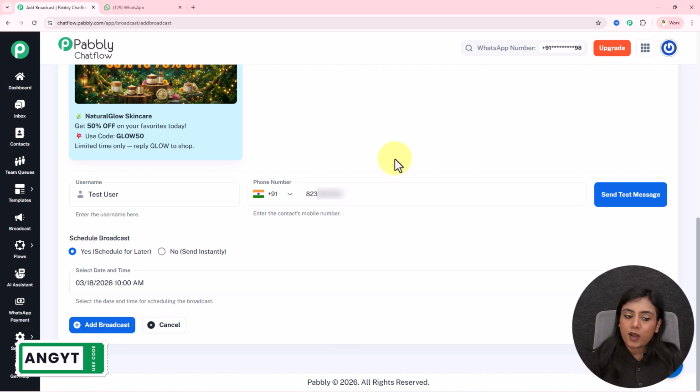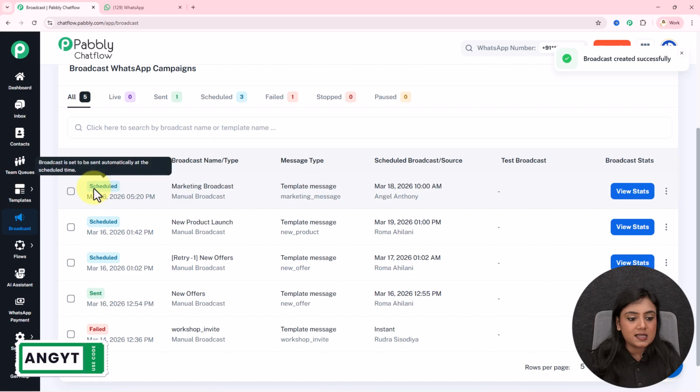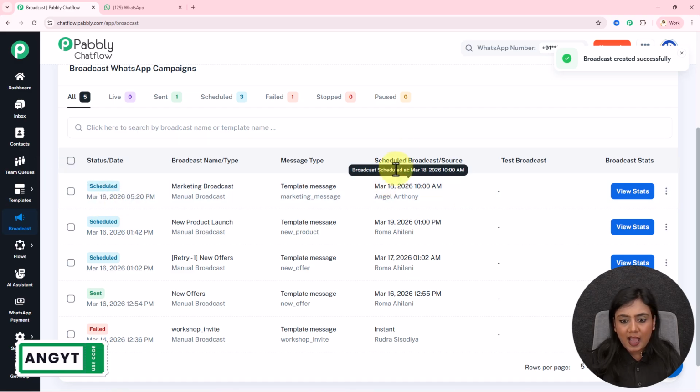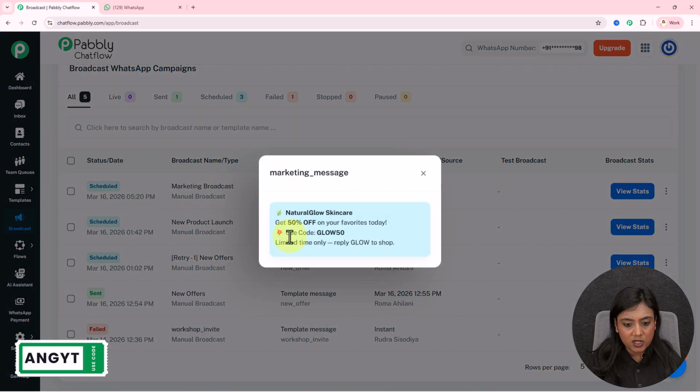So all my requirements are completed. I will add this broadcast from here. And as I've done that, you can see it says scheduled. I've created this on 16th of March 2026 and it's scheduled for 18th of March 2026 at 10 a.m. Okay, you can see by whom it's been scheduled. You can see right over here the name is marketing broadcast. It's a manual broadcast, and over here the template message is marketing message. You can check out this template as well, with the image it will be forwarded.